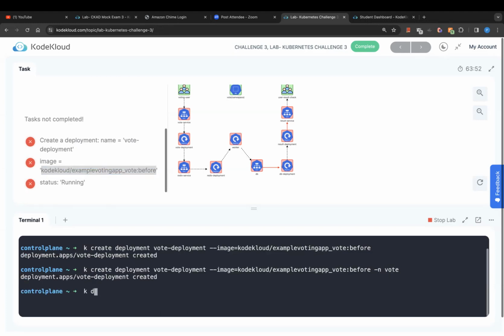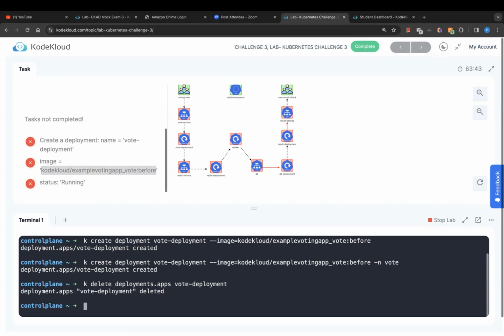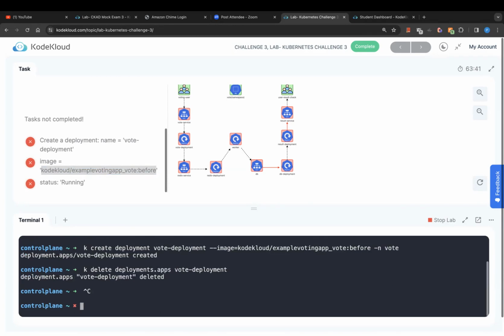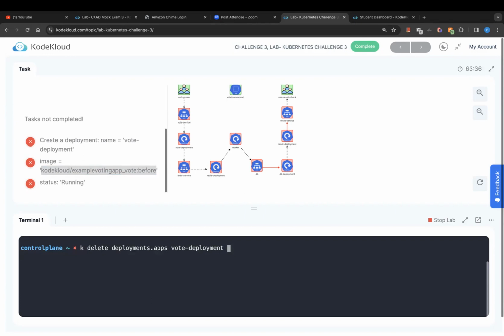So I'm going to delete the deployment, vote-deployment. And this is in the default namespace. So that's how easily you can make a mistake like that. You always want to make sure that you're doing these things in the right namespace, because everything can be right, but if it's not in that namespace, it won't work.